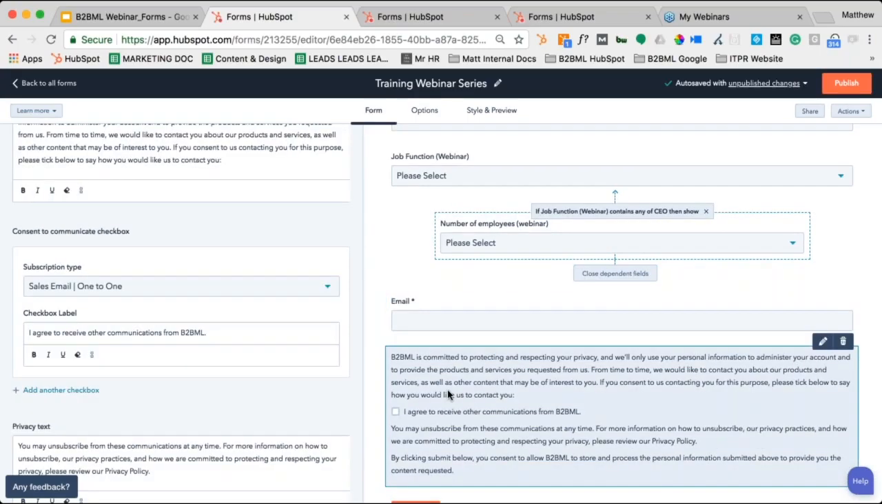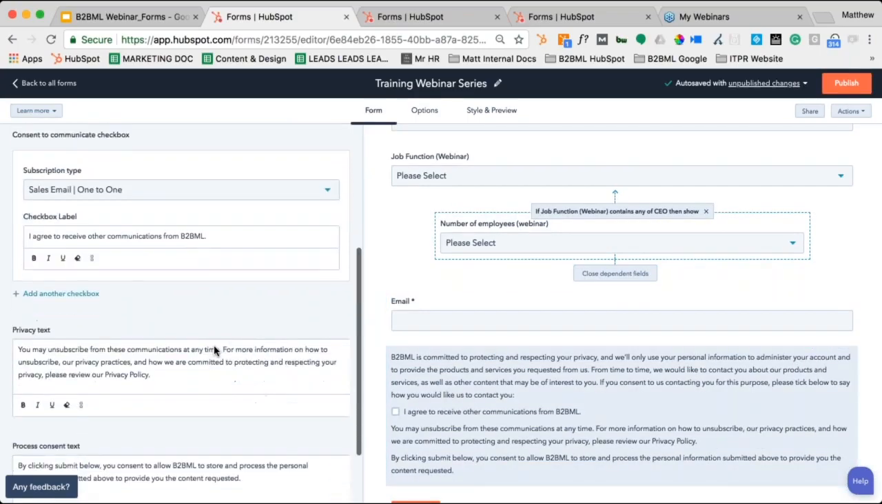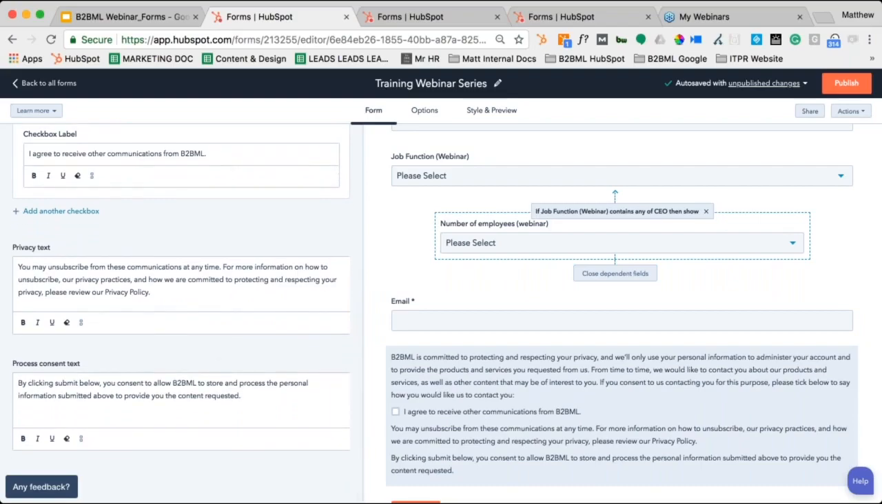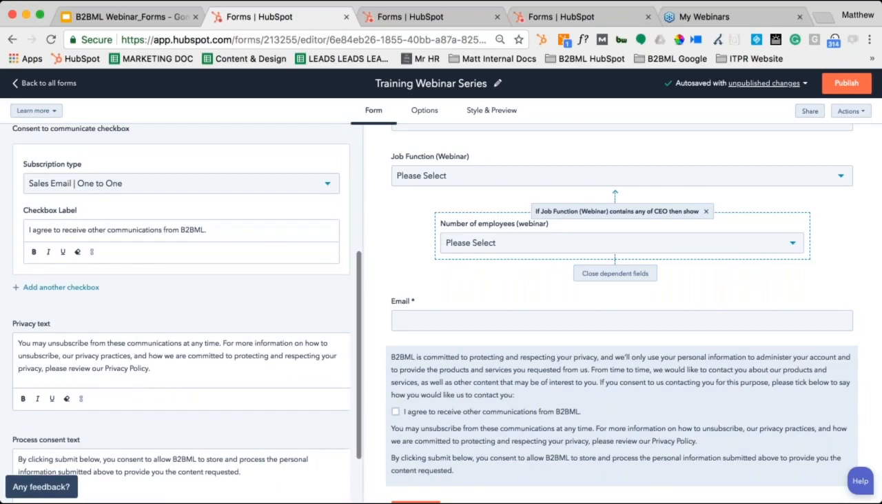You can also customize your text here as well. So the subscription type that someone will be stored under once they submit the form, but your privacy text is there and your process consent text is there as well. So you can customize that. You can add a link to your privacy policy, so that people can find out a little bit more information if they'd like to.